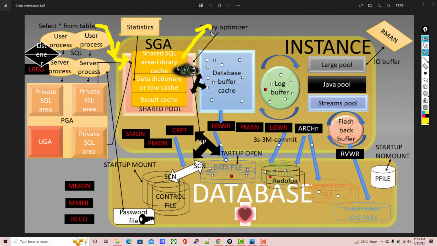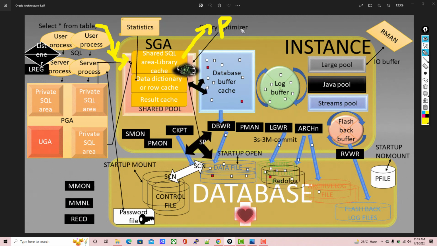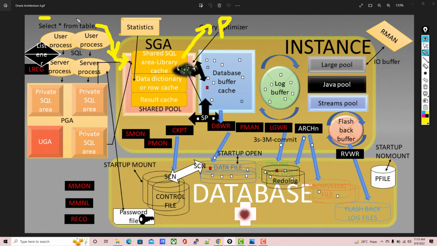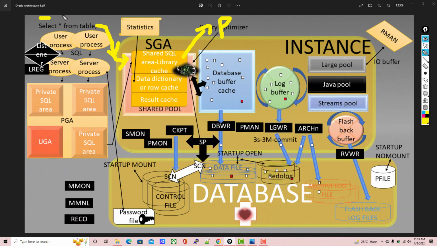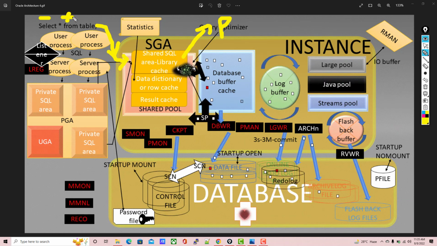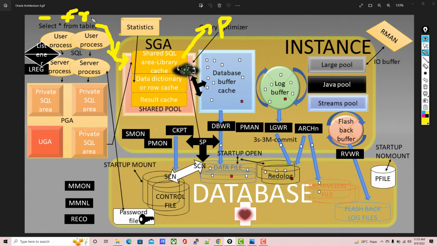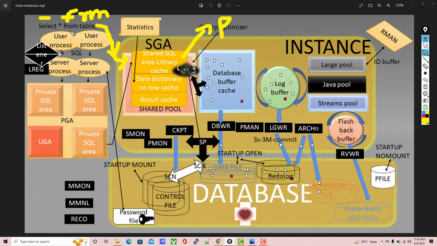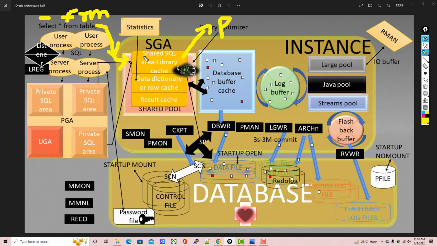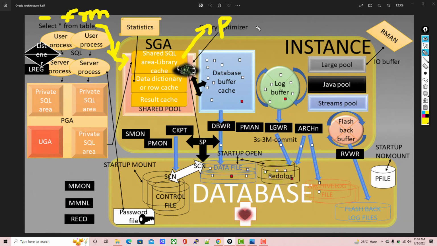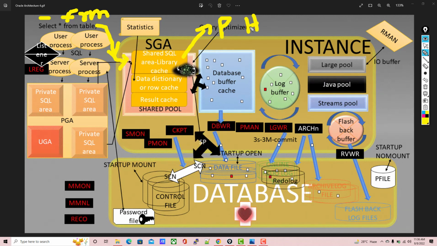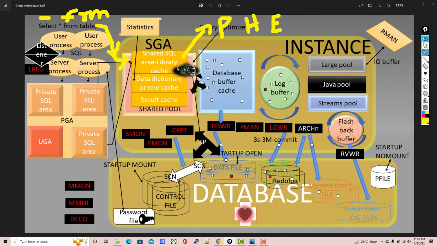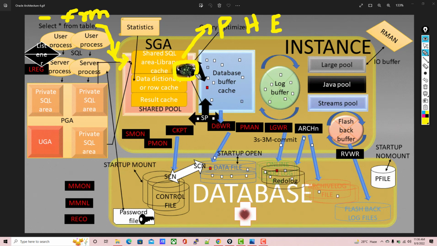Inside the library cache, parsing of the SQL statement will be performed, like checking whether the syntax is correct or not. If you are not providing the right syntax, say instead of SELECT * FROM, you have used FRM, instead of FROM in your syntax, you have given FRM, so that is a syntax error. All these errors will be checked in the library cache, and a hash value will be generated, and the execution plan for that particular SQL statement also will be generated by the optimizer.